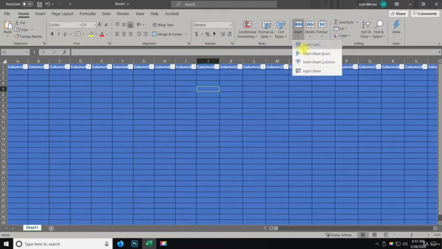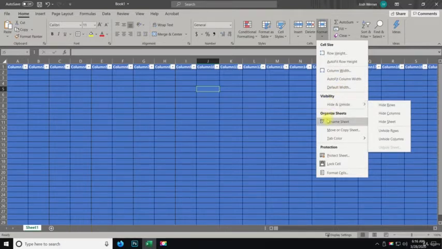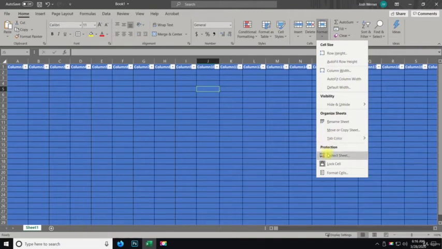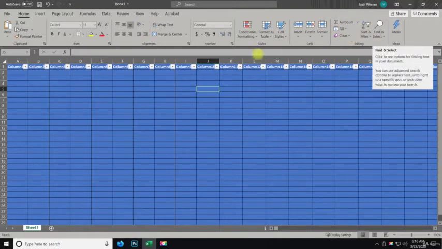And then you can insert cells, insert sheet rows, columns, insert sheet. We can delete cells, delete sheet rows, delete columns, delete sheet, and then format. So row height, auto fit row height, column width, auto fit column width, default width, hide and unhide, rename sheets, move and copy, tab color, protect sheet, lock cell, and then format cells. Okay. And then editing, we have auto sum, fill, clear, sort and filter.